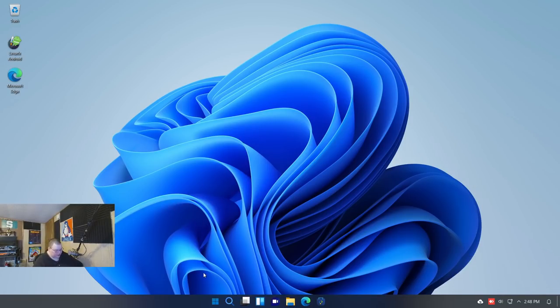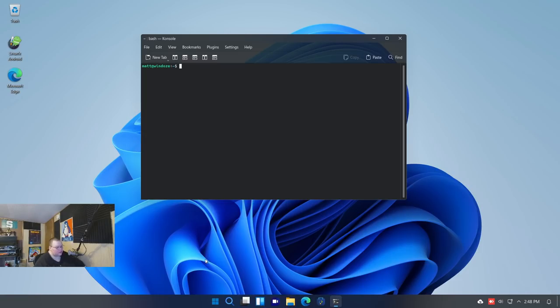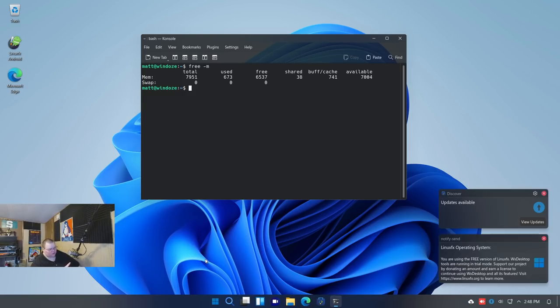Okay, let's go ahead and open up a terminal. Control-Alt-T does work for that. So let's do free -m now. We're using 673. So there was something running in the background. And that's about normal for a Plasma install.